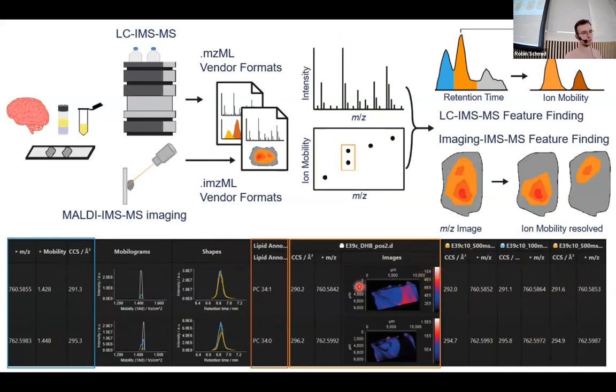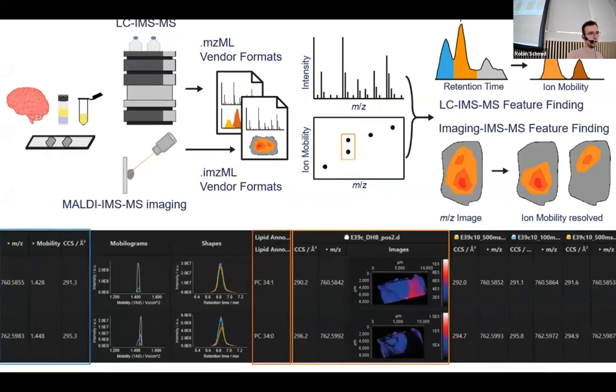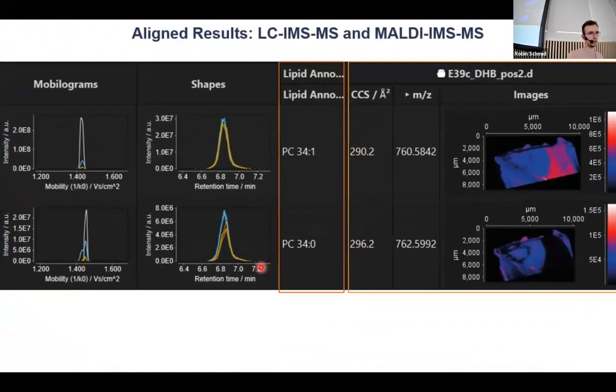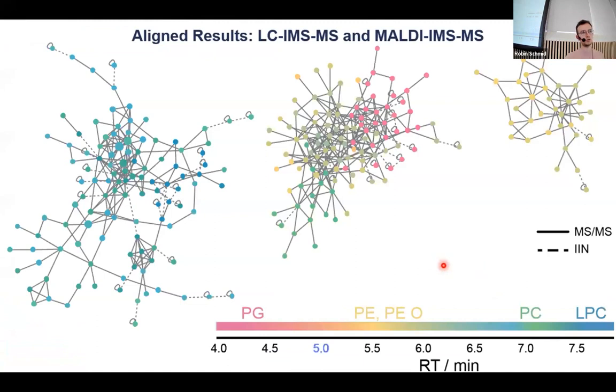And since this was a lipid data set, we were also able to use the lipid annotation module in MZmine. So if you do, for example, lipidomics analysis, that might be worth checking out, which is also currently under redevelopment by the developer. And this is how it looks. Afterwards, we were also able to generate molecular networks just from the LC and the MALDI data and say, okay, for example, these individual nodes also have a spatial localization and distribution associated with them.